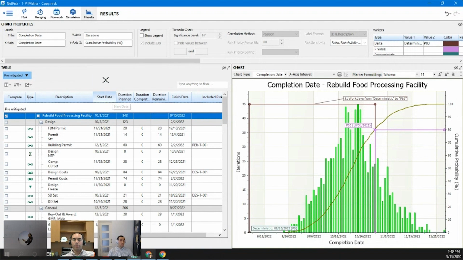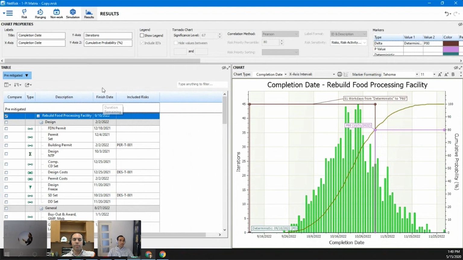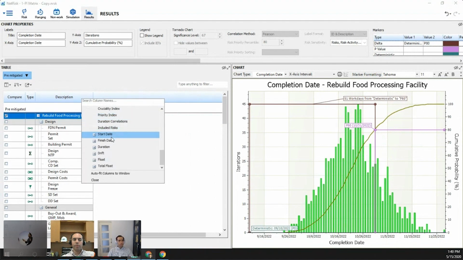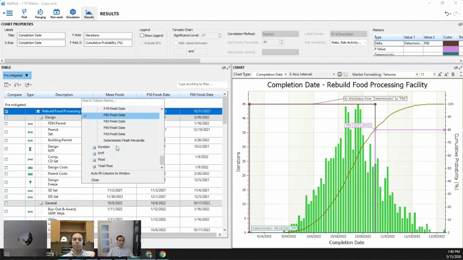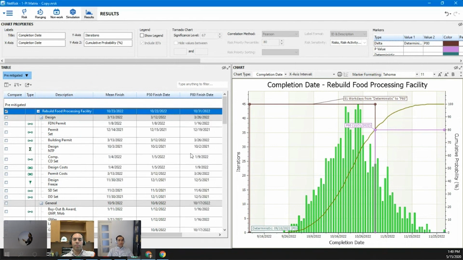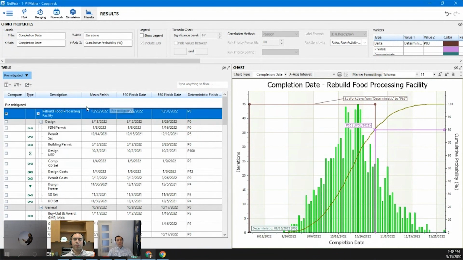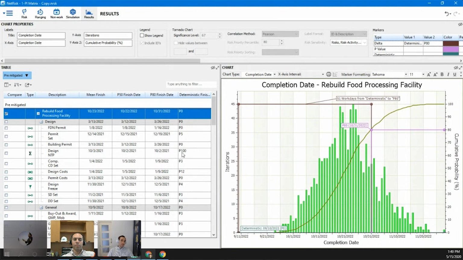Of course, if you do want to show some more statistics, you can do that too. We can use this table over at the left. Let's say we want to pull up a mean finish, P50, P80, and the deterministic percentile. And we can set that to auto fit. So we can see here, for our project level, the statistics right side by side with the chart. And even better, you can see it for your entire schedule at a glance.